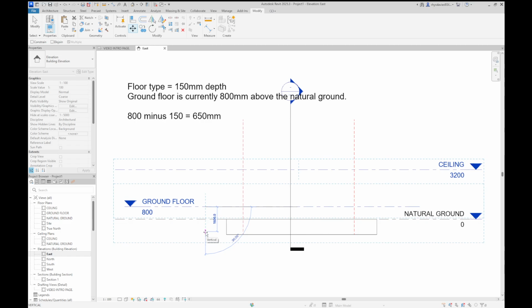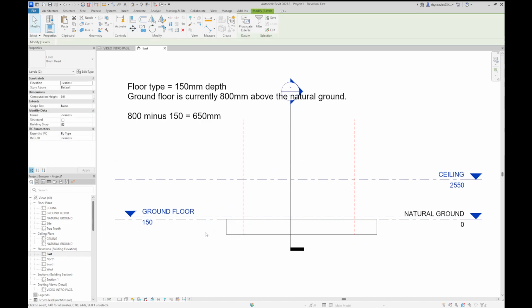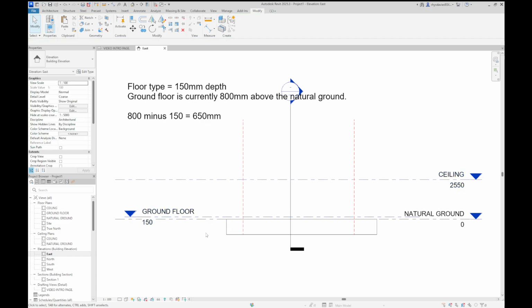Rather than using my left thing, I'm going to type in a number here. So I'm going to type in 650 millimeters, 650. Okay, that is the distance that I want that to move. And I'm going to hit the enter button. Okay, and the command is finished.